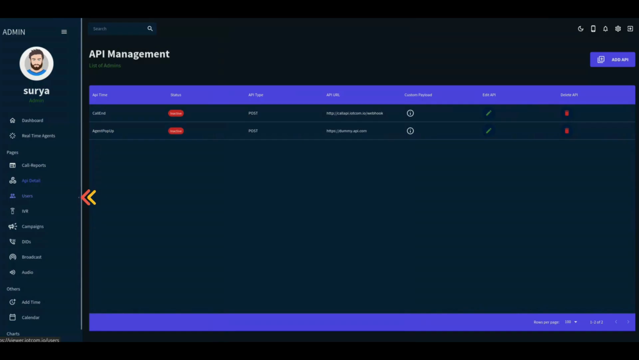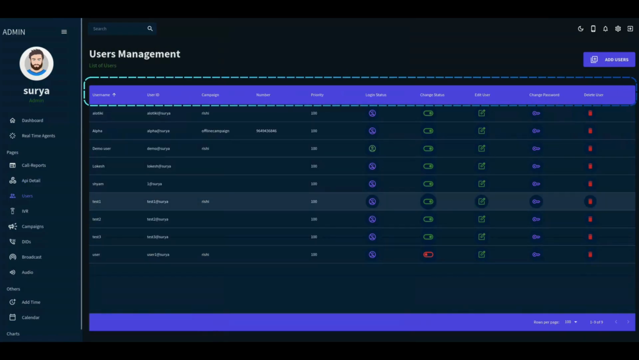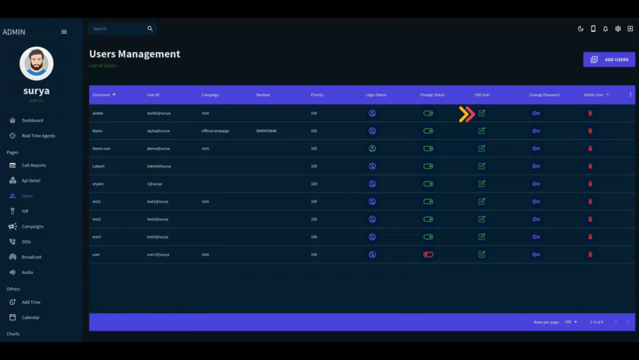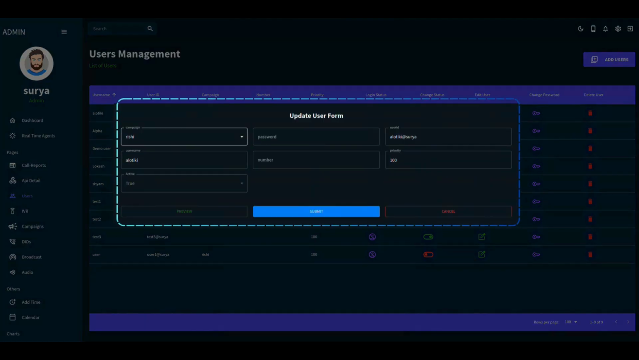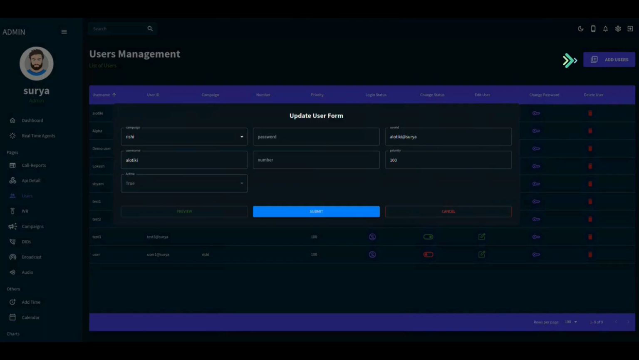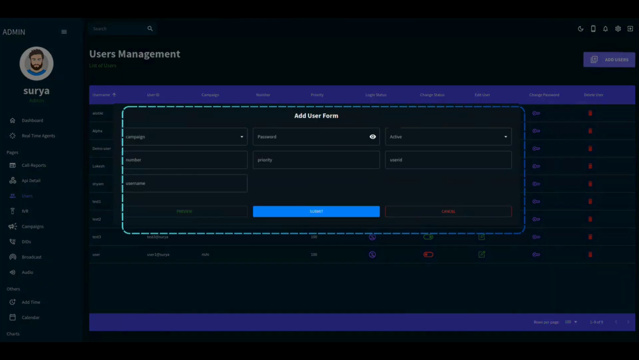After switching to the Users section, we can see the user management table containing columns as Username, User ID, Campaign, Number, Priority, Login Status, Change Status, Edit User, Change Password, Delete User. We can edit the user through the Edit User model containing columns as Campaign, Password, User ID, Username, Number, Priority, Active. And also we can add user through this model.